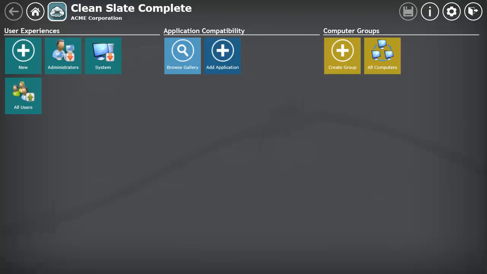Hello, this is Terry with Fortress Grand, and today I'm going to show you how to create a user experience that you can use to test your settings or any potential settings you want to have on a specific computer without those changes being applied to all of the computers on your network.